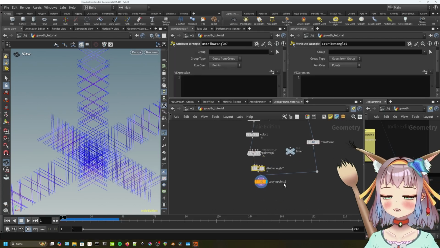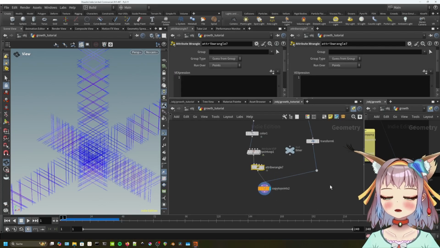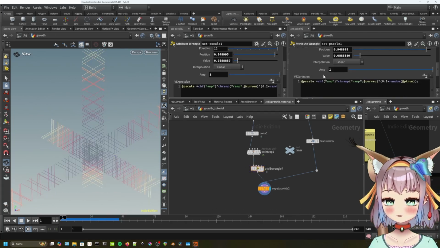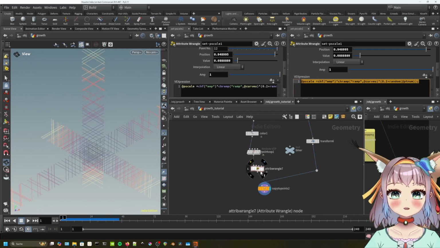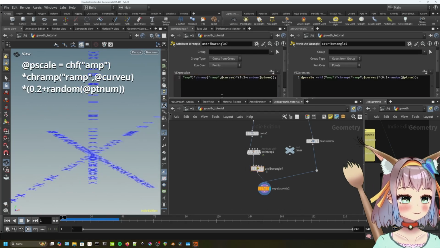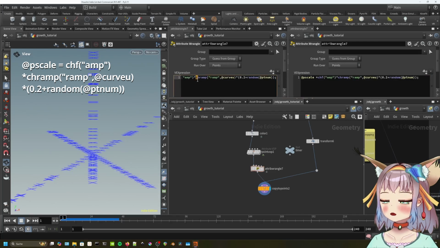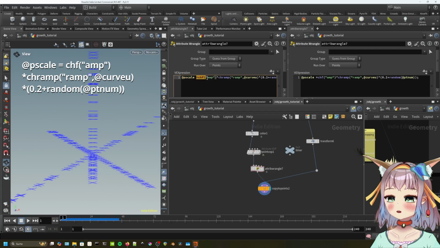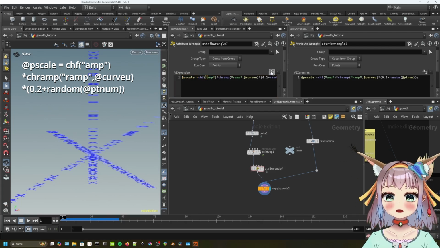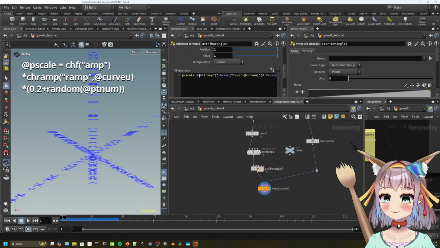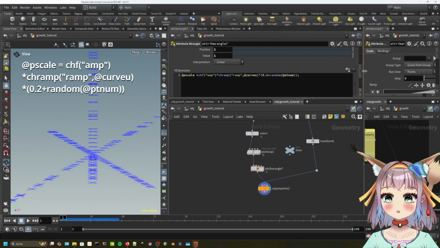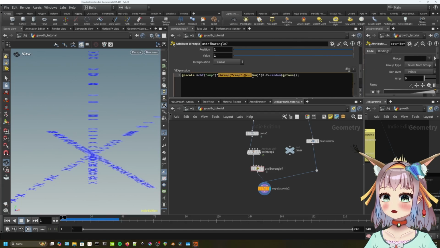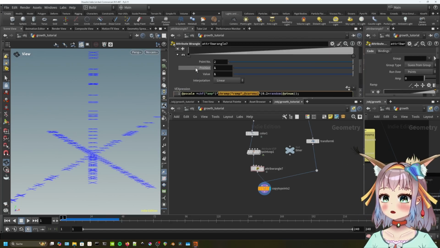So we will just add an attribute wrangle here. And I will just grab my old code. Yes, so now I will just copy my old code here. So basically what I'm doing here is I make the pscale depend on the curve view and also a random factor from the point number. So I have a global strength and the remapping from the curve view, and the third factor is the random factor with a minimum 0.2.